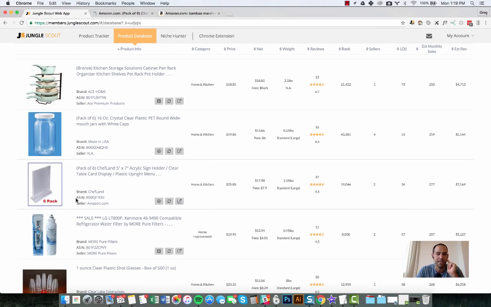This looks like it would meet all of my criteria that I listed earlier. It looks like it's selling about 277 per month. It only has 37 reviews. It's pretty small. It's a standard size item. It's not oversized. It only weighs 1.5 pounds, and it's a pretty good price. After Amazon takes their fees, there's still $18 left over for me, which is good.